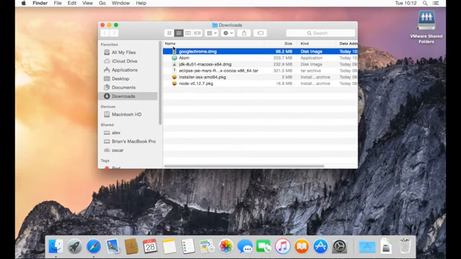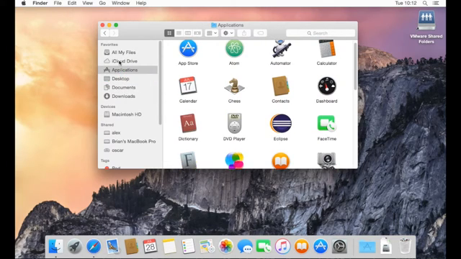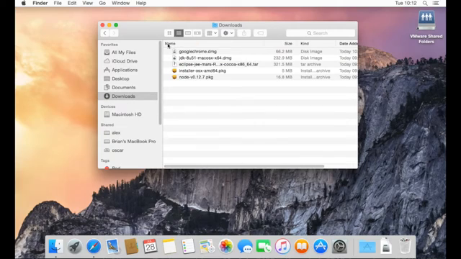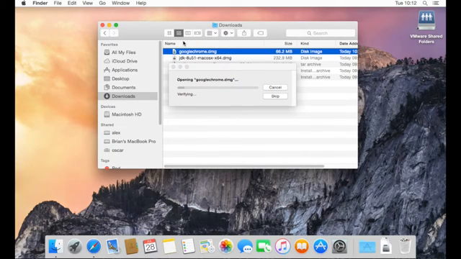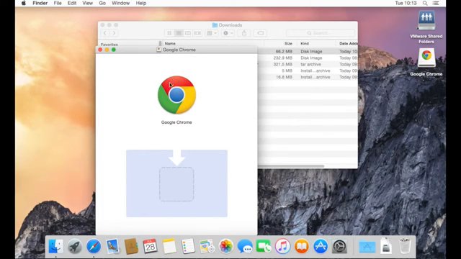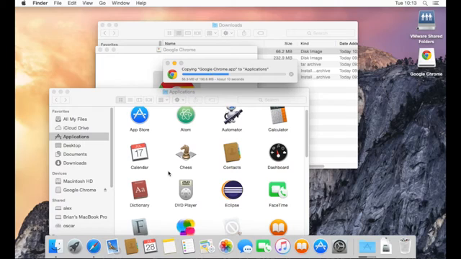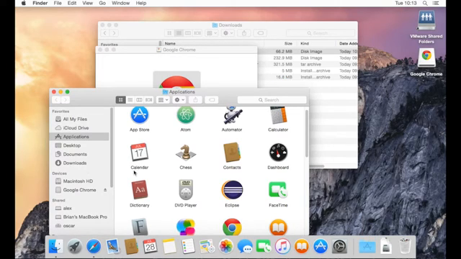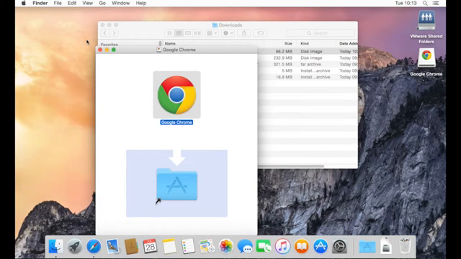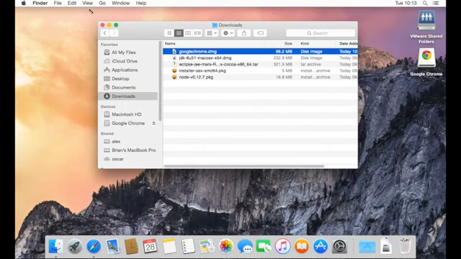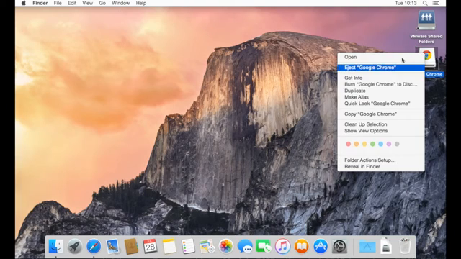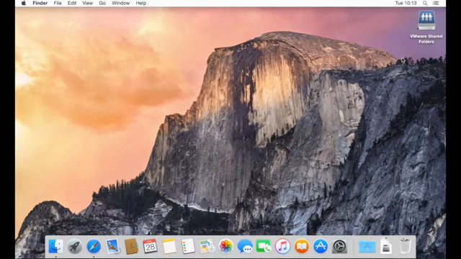So again, the Atom browser, I just drag into Applications, and I double click to install Chrome. And that completes the setup on Mac OS for the IBM Bluemix workshop. Thank you.